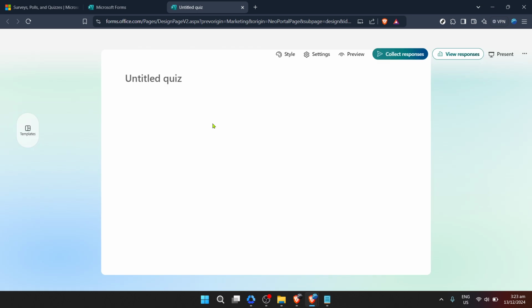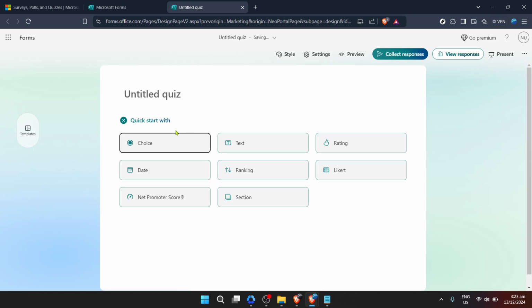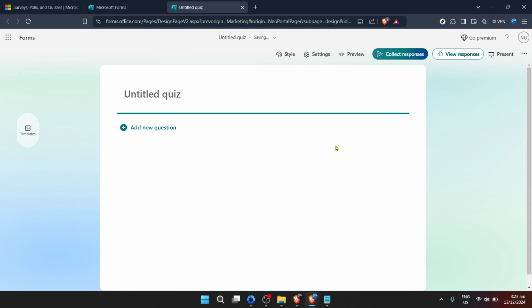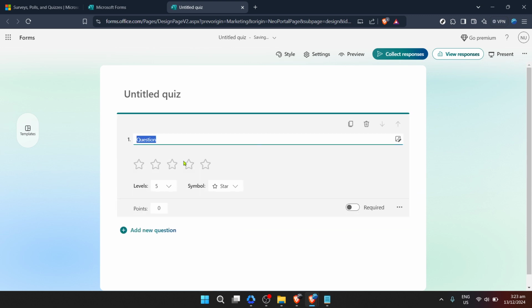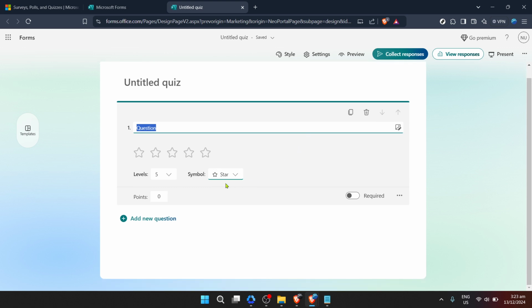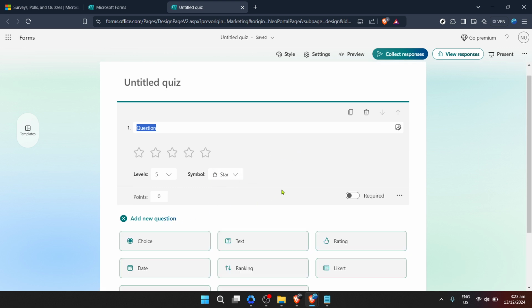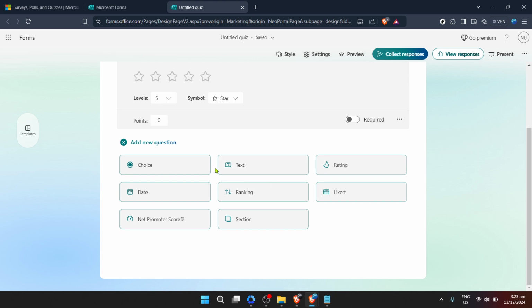Microsoft Forms allows you to title your quiz and add a description, so let's start there. Add a relevant and catchy title that clearly describes what your quiz is about. A good title can make your quiz more appealing to your audience. Below the title, in the description box, you can provide a brief overview or instructions for your quiz takers.